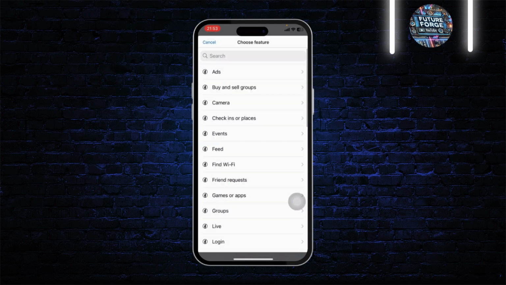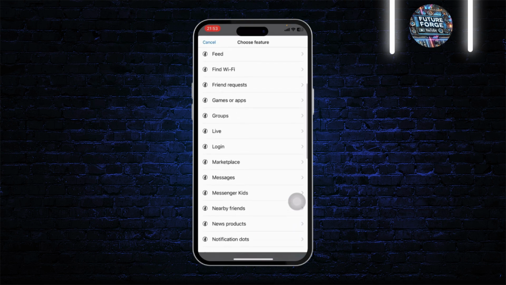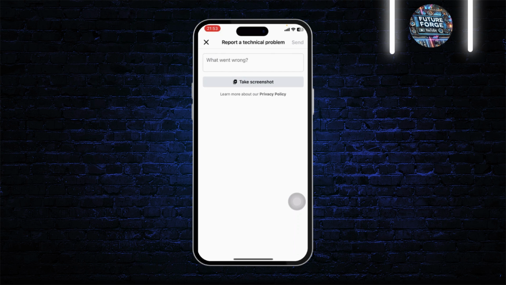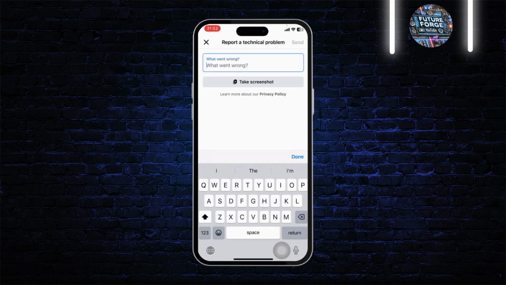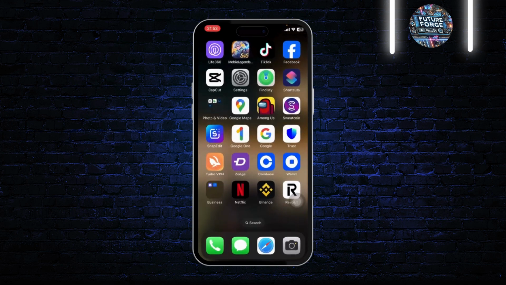Now here you can include or not include the diagnostics, and under here you can simply find whatever you want. Tap on Friend Requests. Now you can add a screenshot. Make sure that you take a screenshot of the problem, type in what went wrong, just tell them that you cannot add people and it gives you that error, and tap on Send. After you do so, Facebook's service will get back to you and they will help you fix the problem for you.